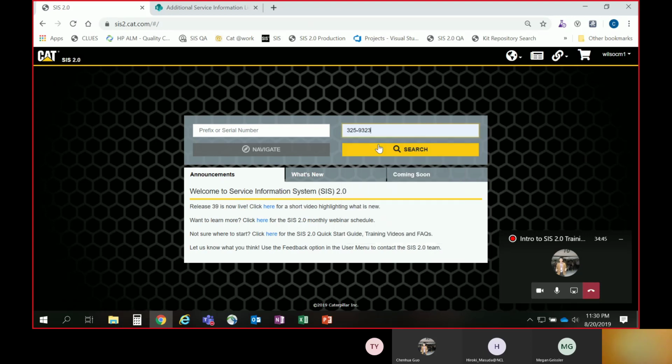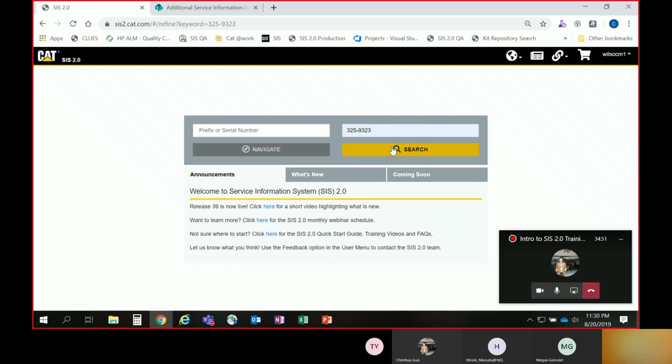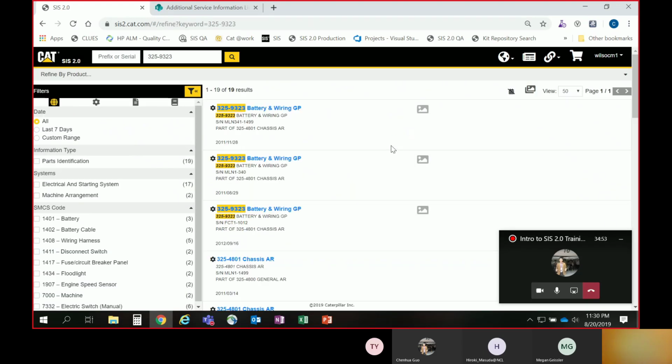So I'm going to put a part number in. You don't have to have the dash, it doesn't matter. And then I'm going to hit search. And so 19 results, that's not too bad. In previous SIS, you would have had to go to advanced full text search, select your information type, and then do a search. So that's a big improvement, and that's probably one of the things that we've found most people love, and it's a huge efficiency.